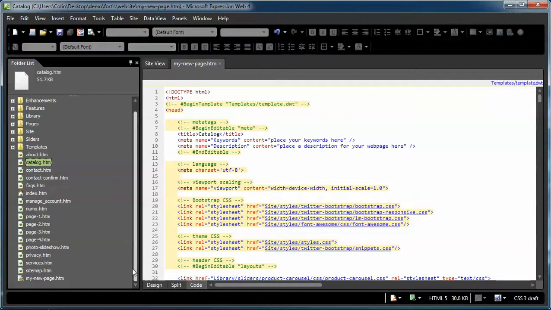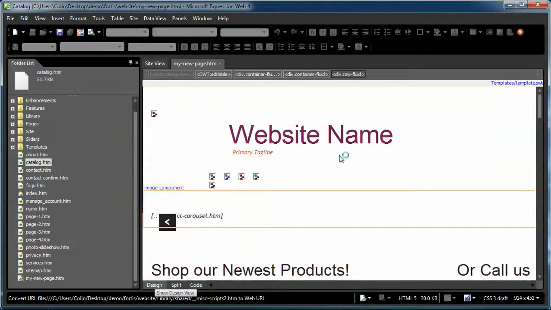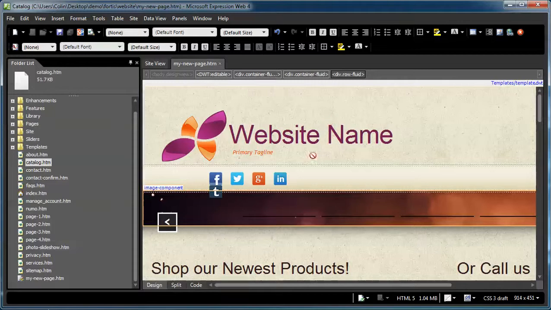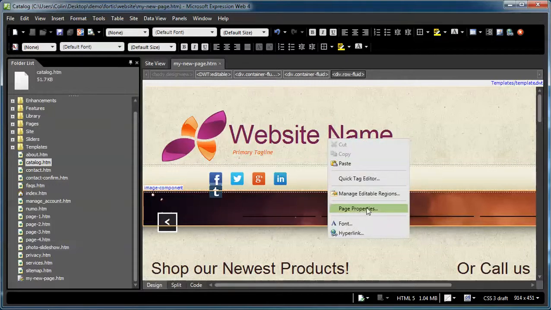Now down at the bottom of my list, I've got the new page showing up in my folder list, while I still have the catalog page right there, and the My New Page that I just created is now open in my window. What I might want to do at this point in time is just right-click anywhere on the page in the design window and select Page Properties.